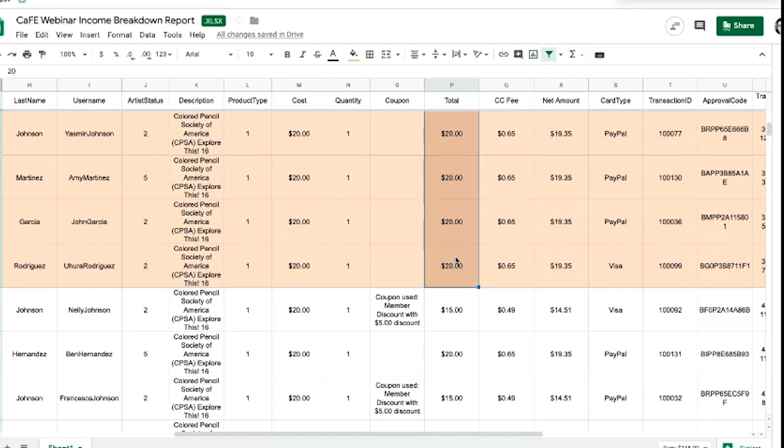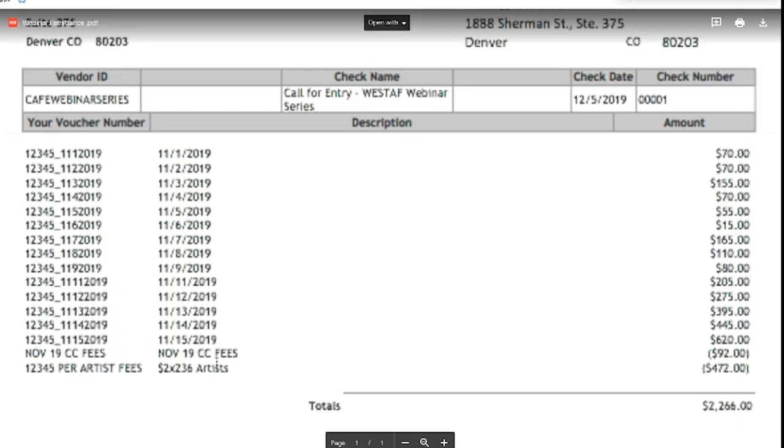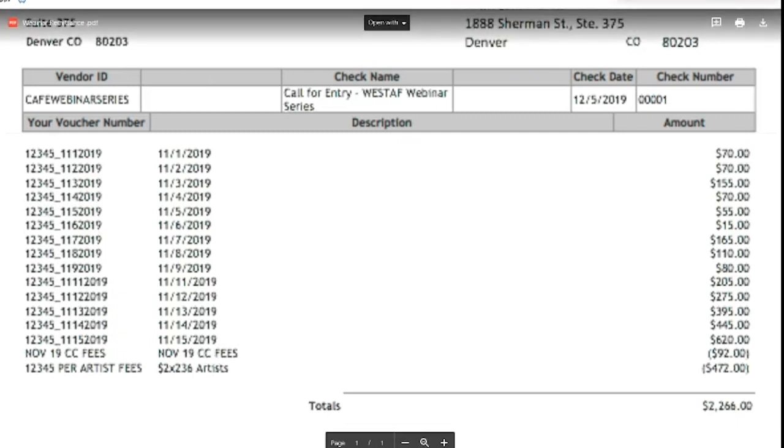That totaled $155. So the remittance check will reflect that. The remittance check will also reflect the credit card fees, if any. Those are listed down at the bottom of that remittance check. All right, so just to recap.